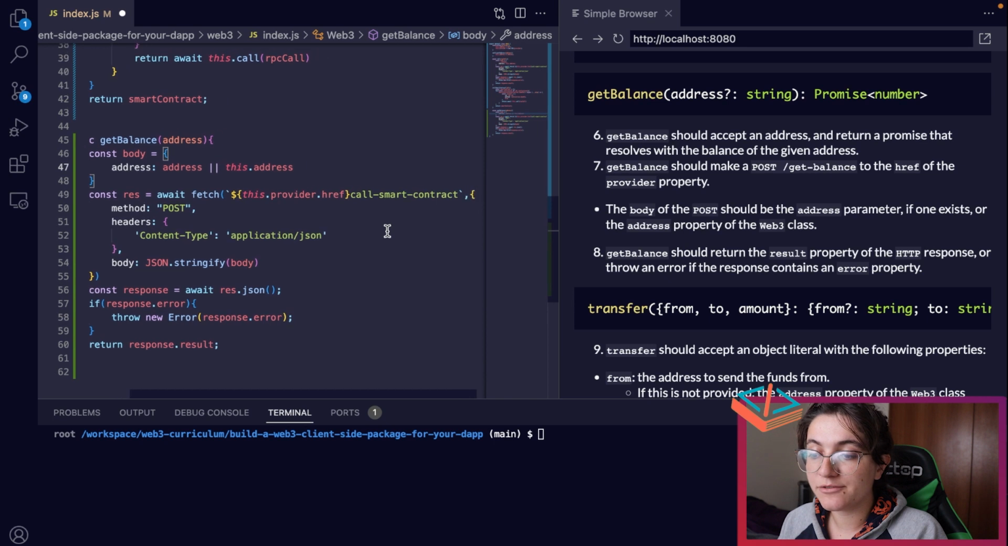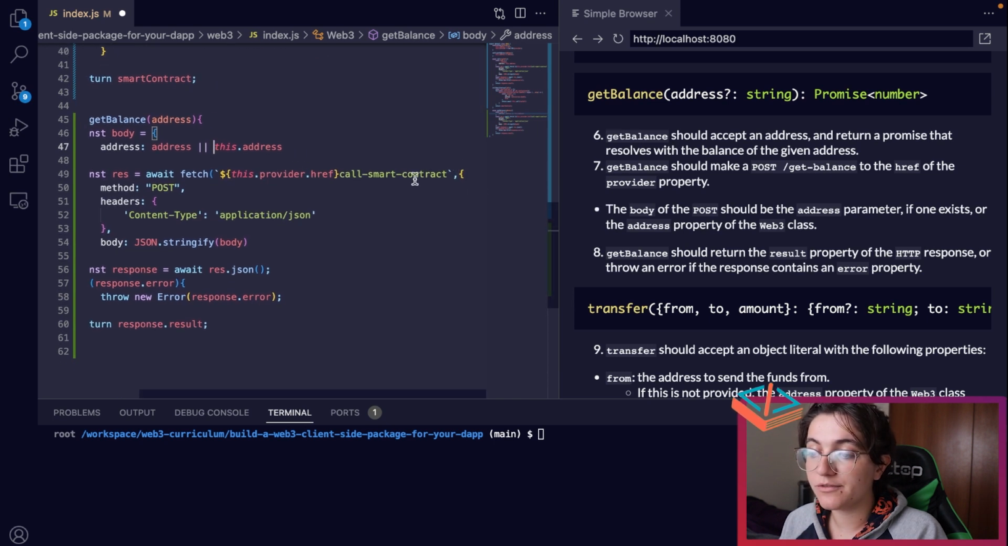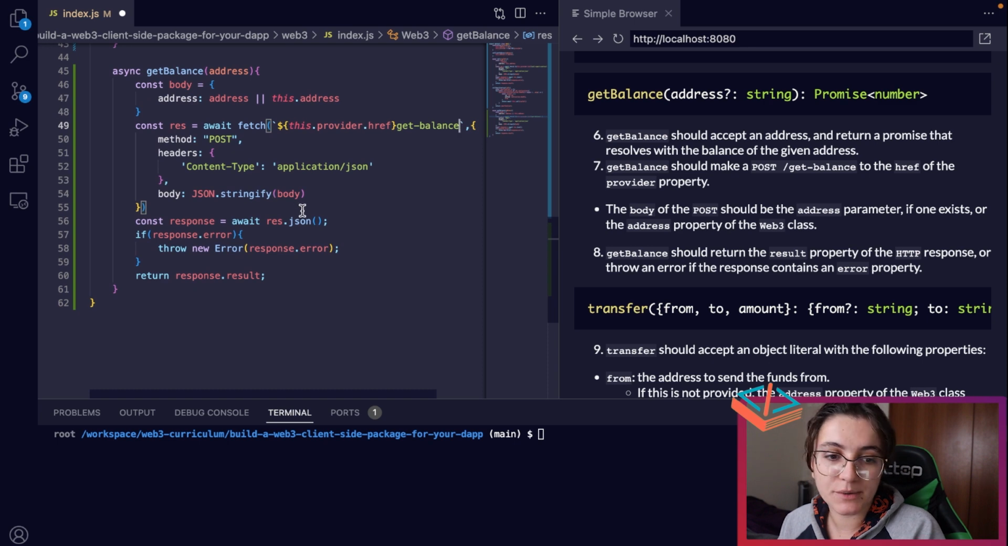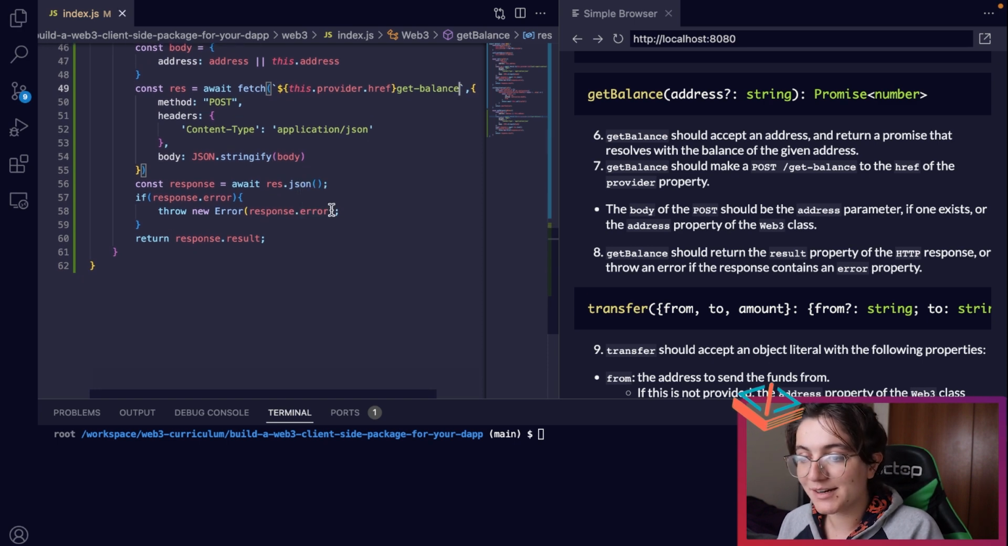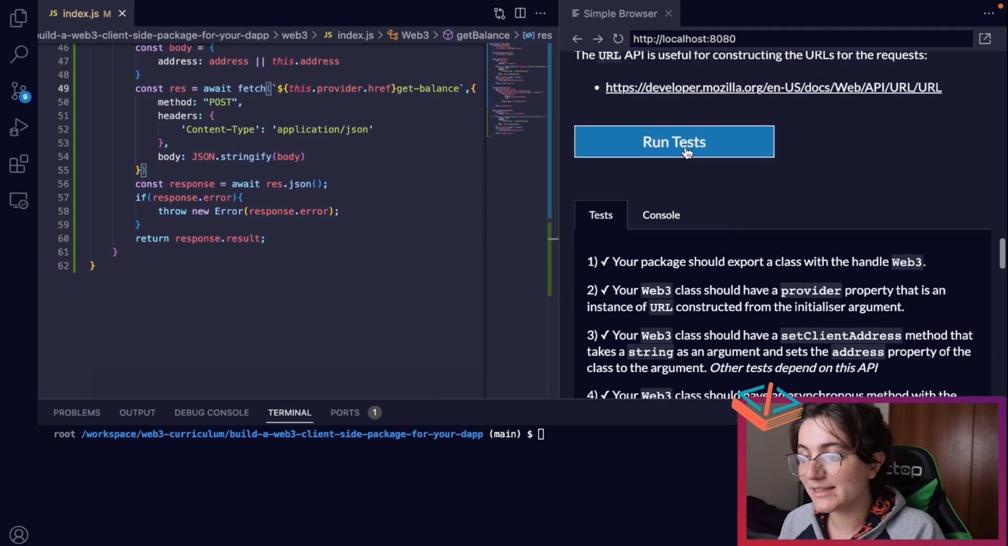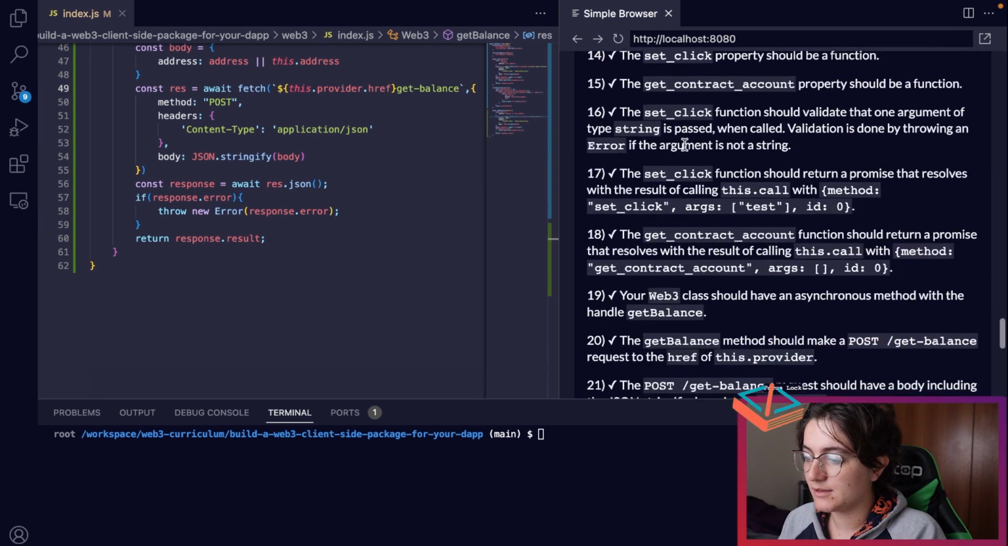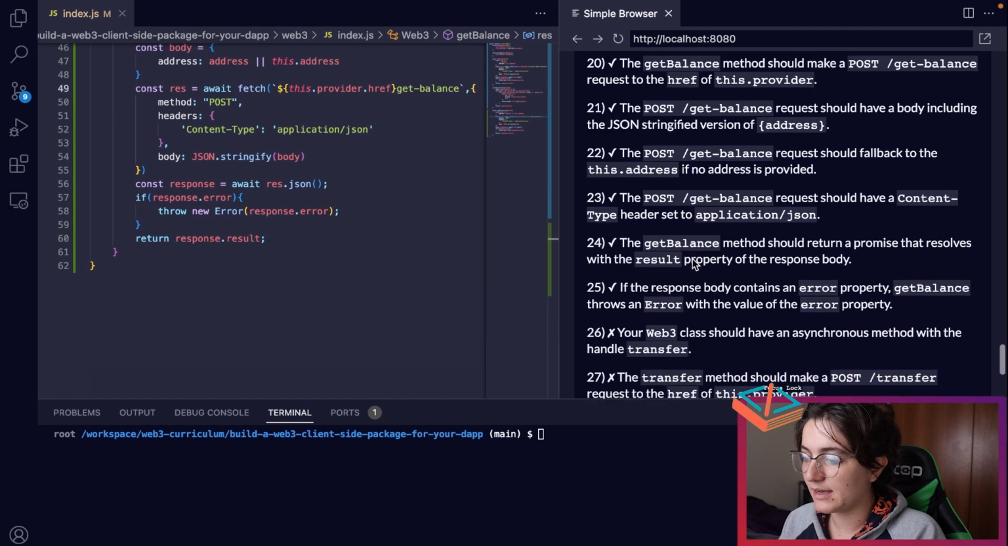Then we're gonna do an await fetch to this provider, but we're not doing it for call smart contract anymore, it's the get balance. So here we're gonna do the get balance. Great. Then the method is still post, the header is still the same, the body we need to do the same, and the other parts, they are pretty much the same as well. So like I said, everything working fine. Let's see if we pass in here in the get balance. So in the get balance, we're passing all the tests, great.